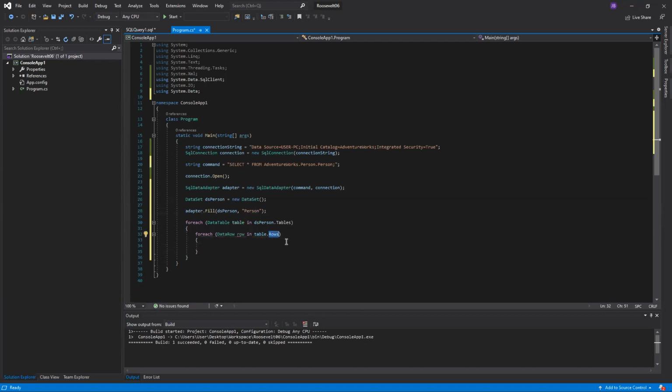You can see rows just returns the collection of rows that belong to this table. So you can imagine this is just like an array, right? It's just an array of rows. And now I can use that row pretty much exactly as you would expect. So I'll show you now.